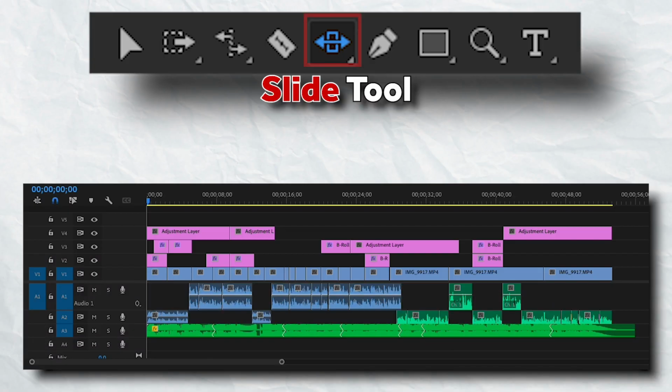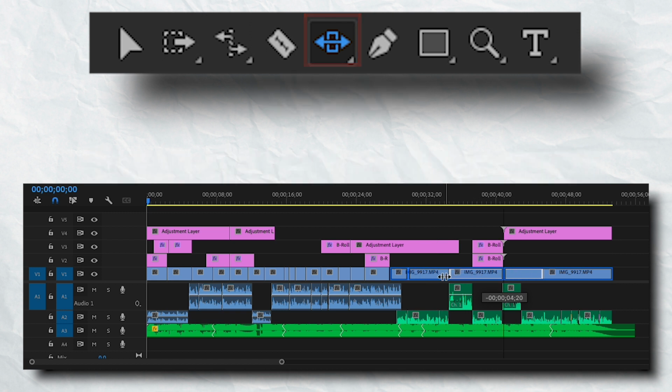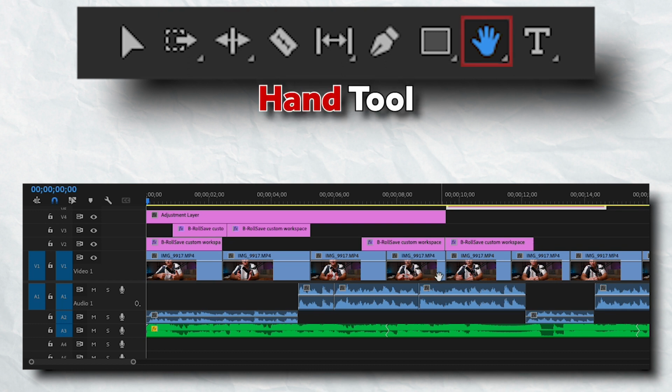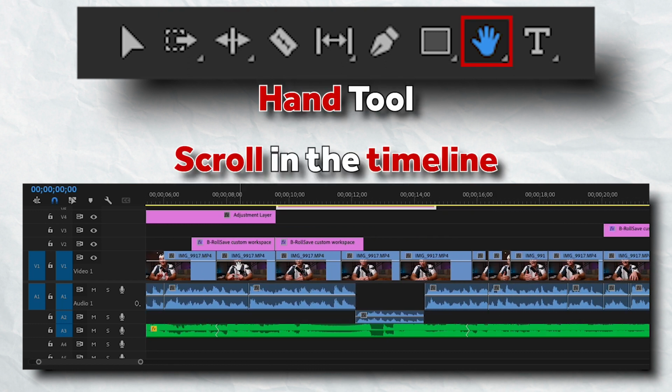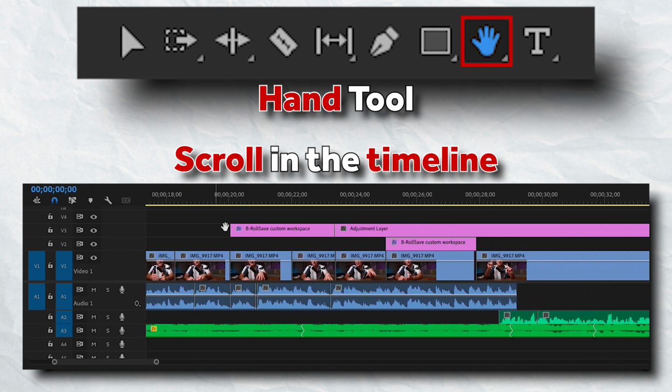The next tool is the slide tool. This allows you to move a clip's entire content left or right on the timeline, changing the position within the sequence. The next tool is your pen tool. This tool is used for creating and manipulating keyframes to add animations or effects to certain clips. The next tool is the hand tool. This lets you scroll horizontally and vertically within the timeline when the content extends beyond the visible area.